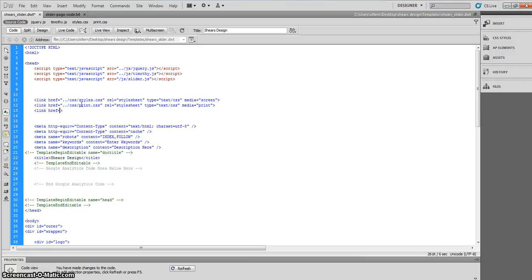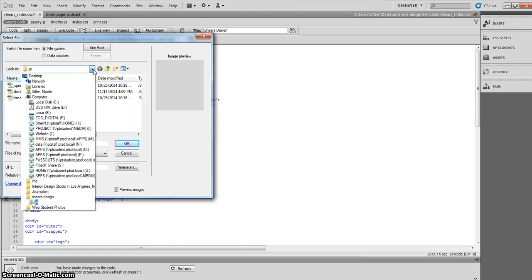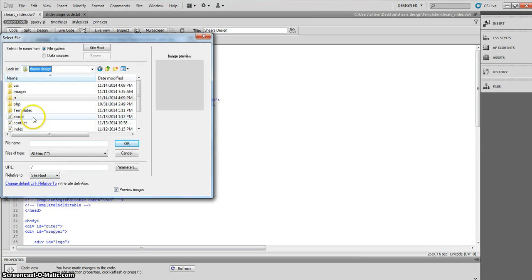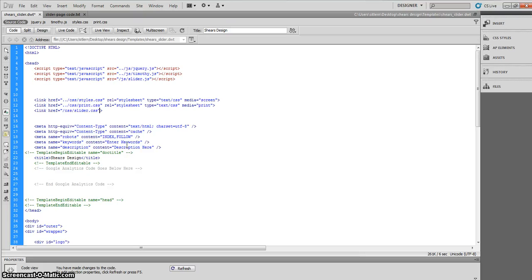Sorry about that. Okay, we're going to browse, and it takes us automatically back to our Shears Design JavaScript folder where we left off, but that file isn't going to be in that folder. What you need to do is go into your Shears Design website and go in the CSS folder, put that slider file in and hit OK. And then that slider CSS is in there.